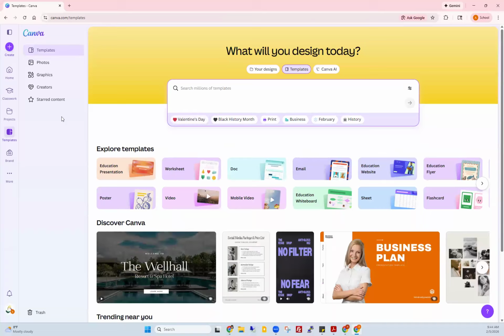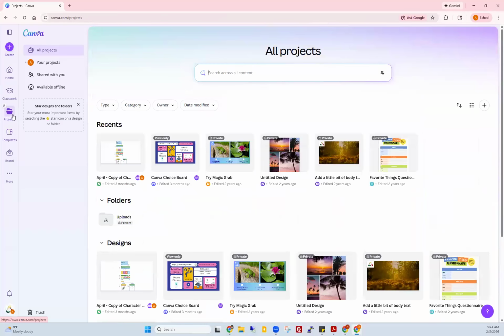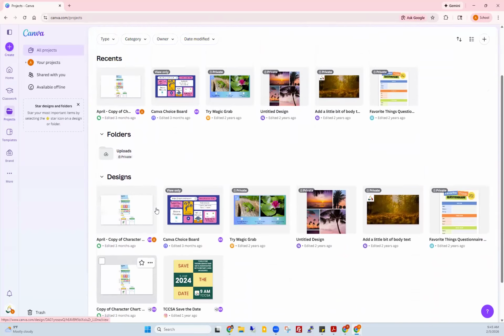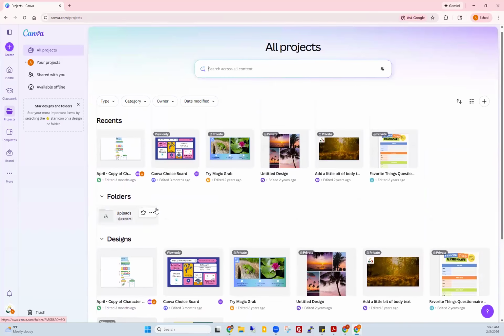Now, I'm going to move down here. We're skipping over classwork. That would be for teachers. Projects would take you back to your stuff. What have you made in the past? And so this account, it hasn't been used a lot. It's mainly for training. And it has a few designs.